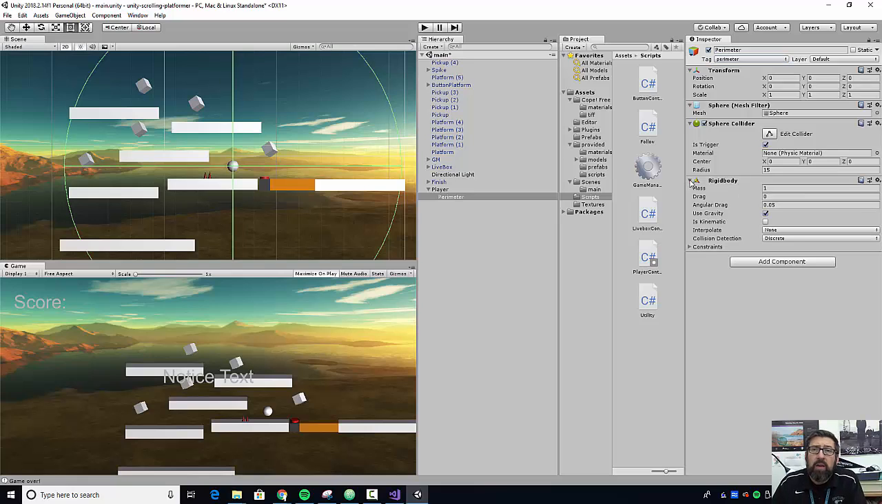I'm going to expand this, and we're going to uncheck use gravity because we don't want this to add to the gravity. We're going to check is kinematic. All right, it's very important we add those two pieces. Honestly, I'm not entirely sure why we're doing it.